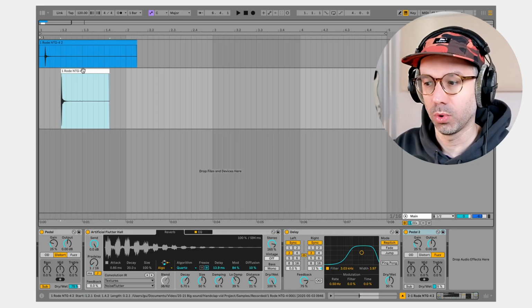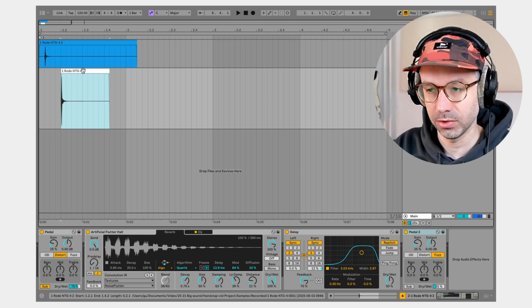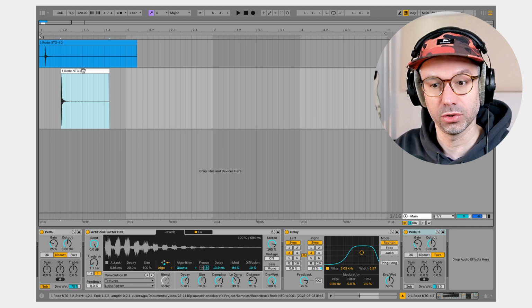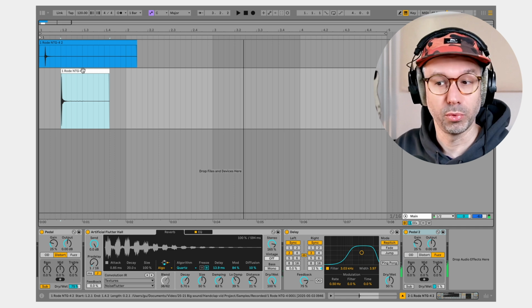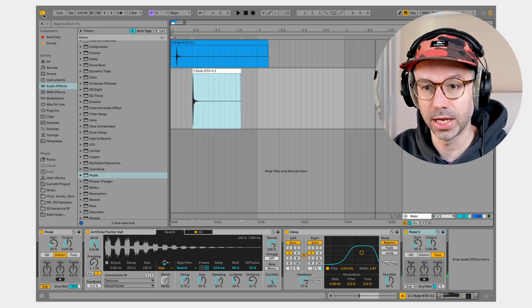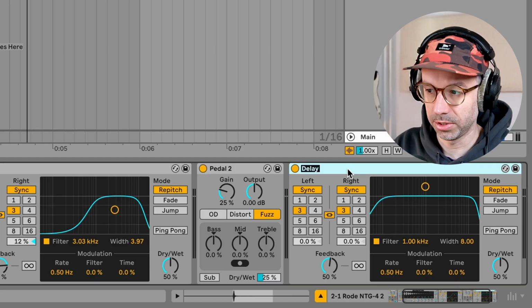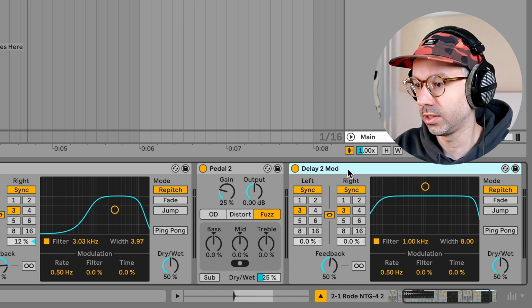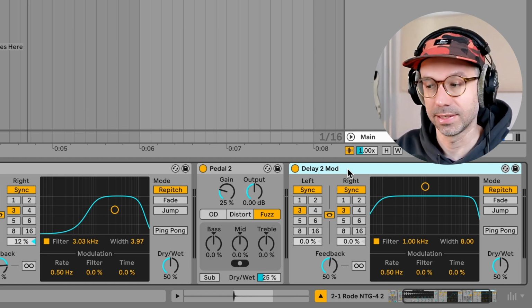And I want to add one more effect. The sound is kind of nice like it is now, but as you notice, it's also very static. Like every time you would play this, it is exactly the same. So we want to bring in some modulation, and I'm thinking to add another delay. Let's rename this to delay 2 modulation. And with this delay, I want to create a little bit of movement in the sound.